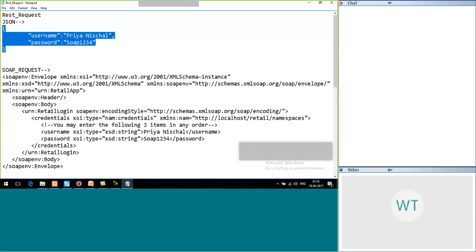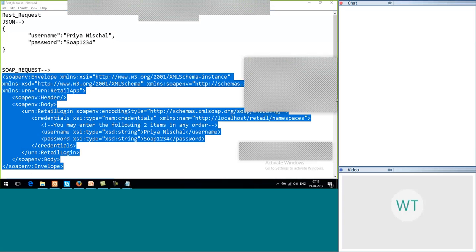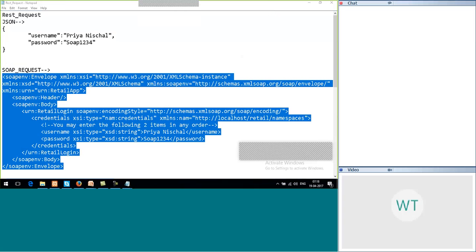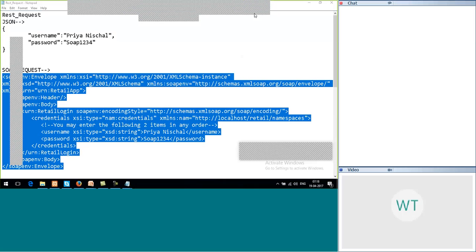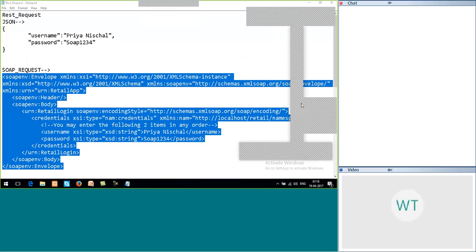This is my JSON request and this is my SOAP request. How can I say they both are the same? Any one of you? Did you find anything similar between both? Yeah, because both are sending the login credentials, right? This username and password are both the same.